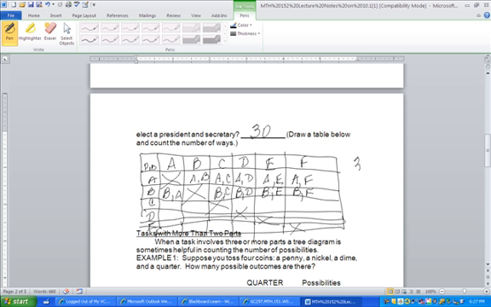So we lose 6 cases like we would have with the dice because we can't duplicate A, and A can't be president and secretary, and the same with B and B, C and C, and so forth. So you would continue the table the way I have started it here.